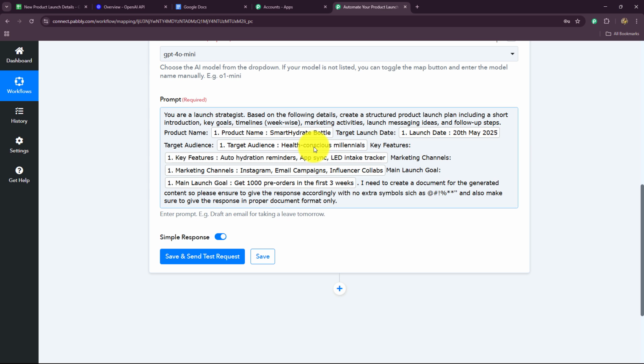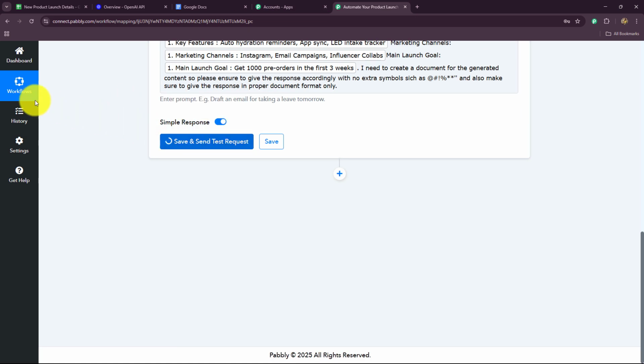In a similar manner, if we had entered the rest of the prompt manually, it would become static and it is not going to be replaced. Then we will not be able to automate the process. Therefore, mapping is very important, where we want the details to get replaced. So now let's click on save and send test request button so that the response could be generated.